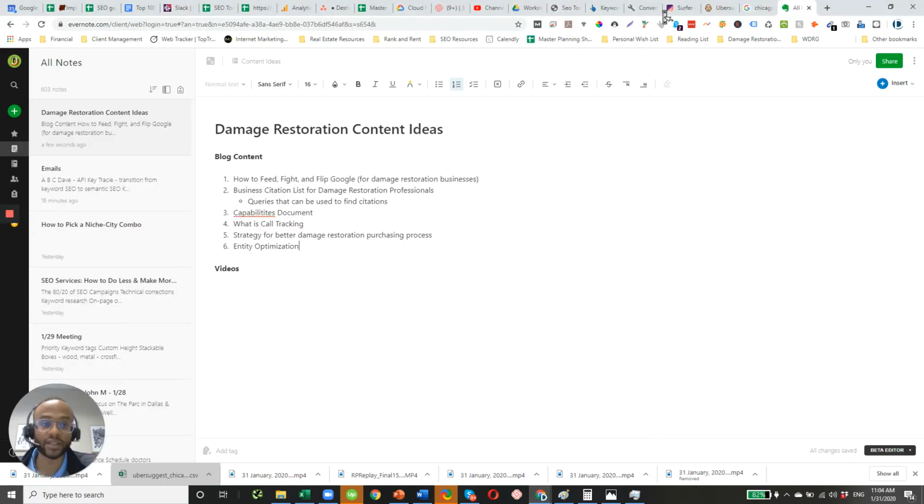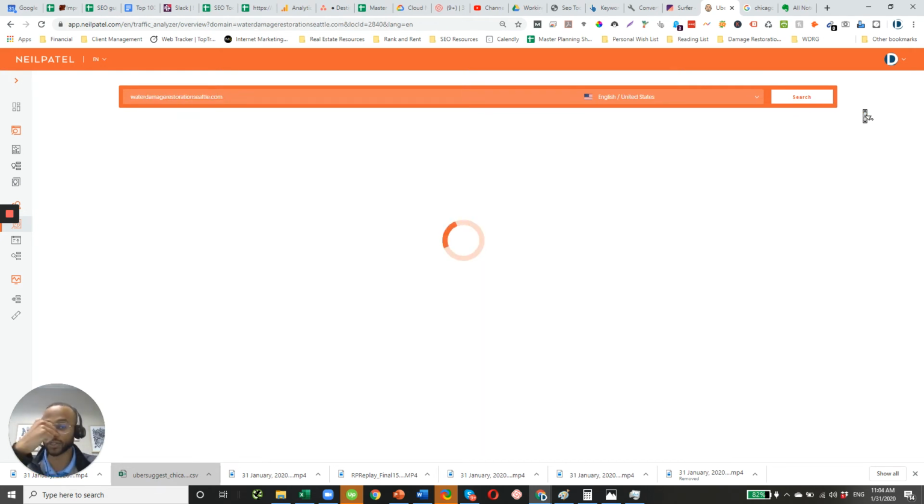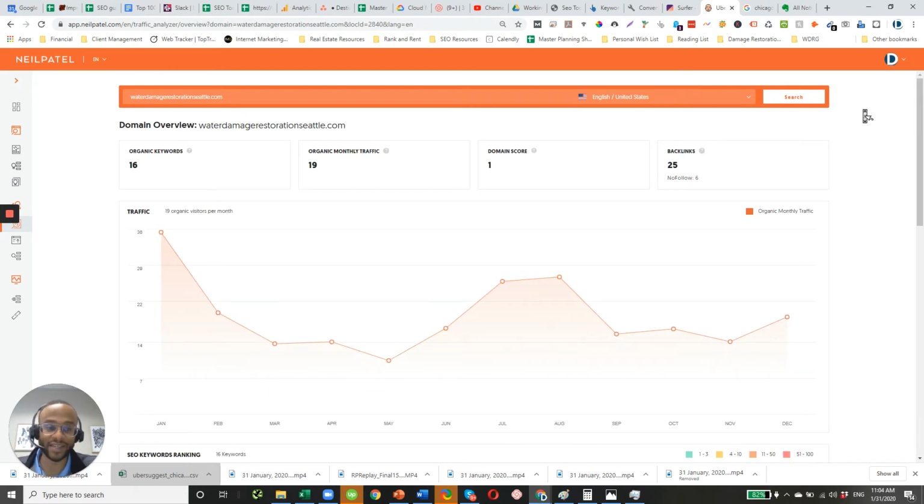So we're going to go back to our Uber Suggest tool, plug in a URL. Not only can you use this tool to get keyword ideas, you can also use this tool to see which business listings, citations, and websites your competitors are getting backlinks from. And don't worry about backlinks. We'll go into that in more detail in one of the future videos.